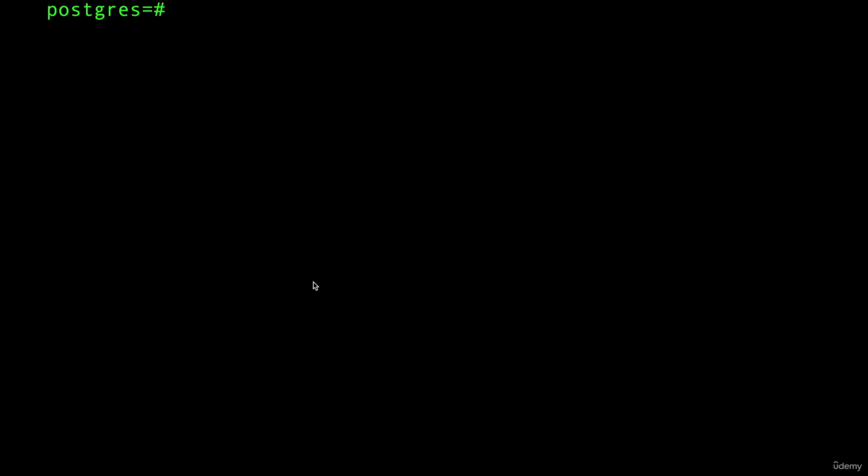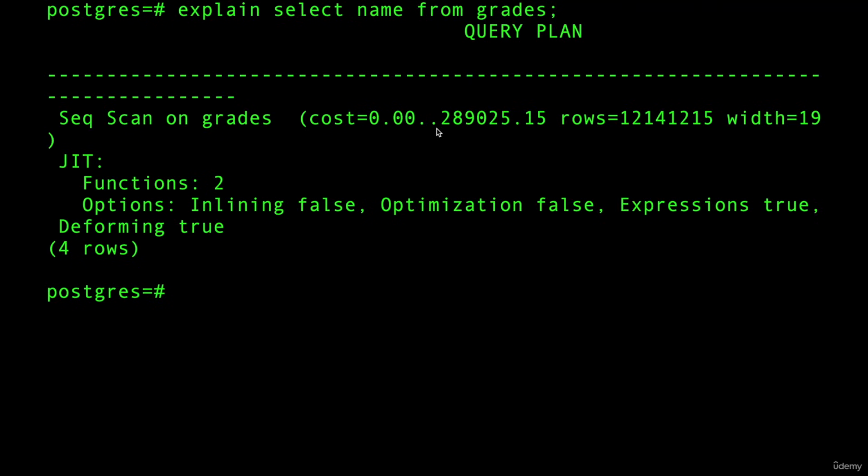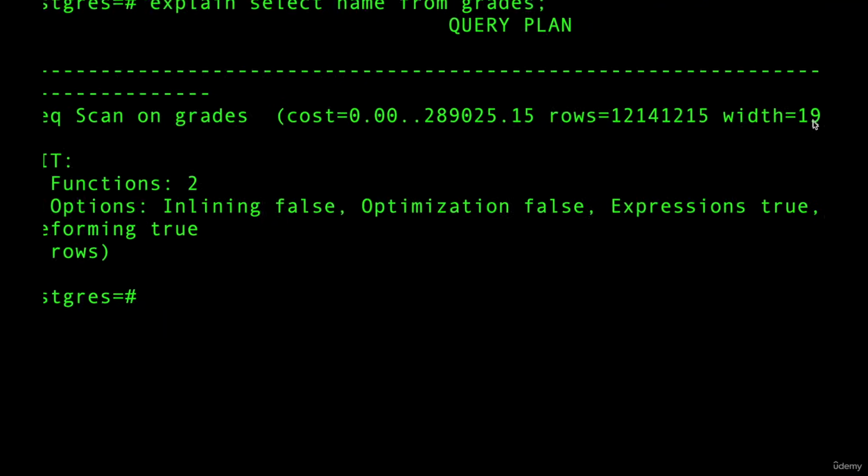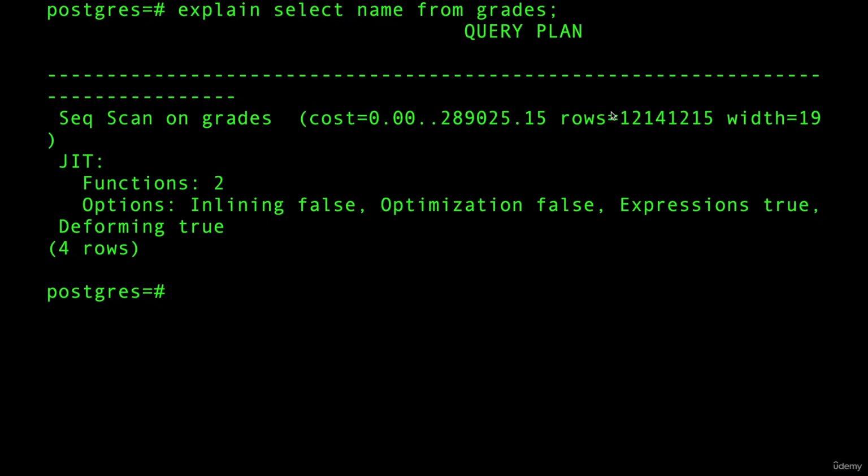Okay, let's do explain select name from grades. You can see that the average row size is 19 because the name is text, right? And it depends on the name of the students. It can go to 19. They took the average and said, hey, we are expecting this to be 19 bytes.